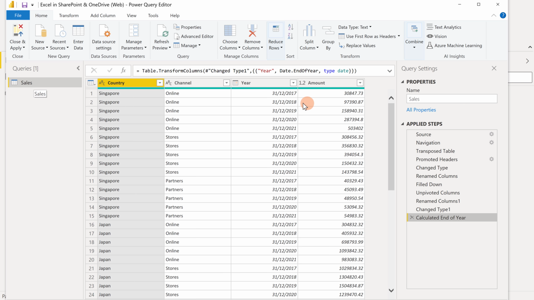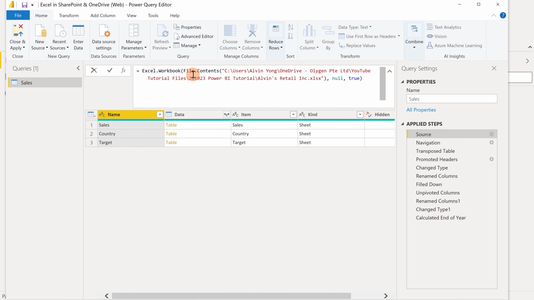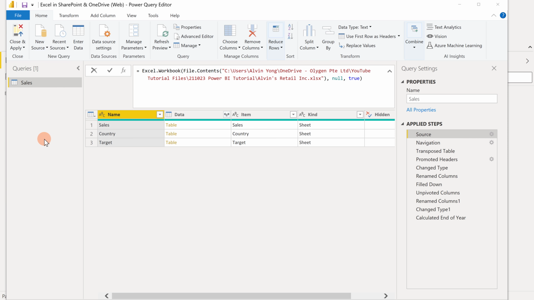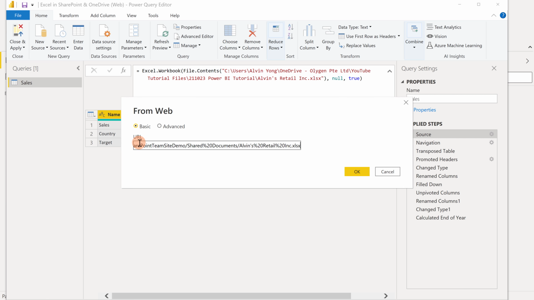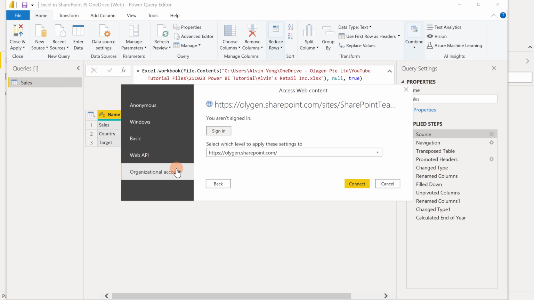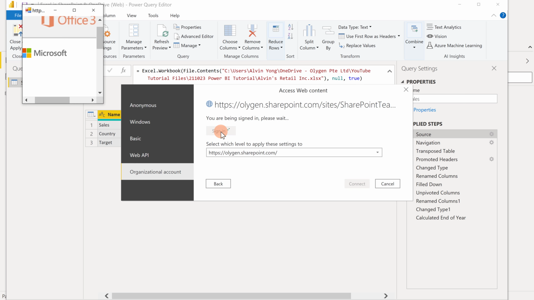Here, I have the sales query that I have previously imported in using the Excel connector. And how do I go about updating the data source? First, create a new query using the web connector. Paste the web URL of the Excel file and click OK. You'll be prompted to provide your credentials to sign into SharePoint. Select Organizational Account. Select the level to apply the settings to, then click Sign In.